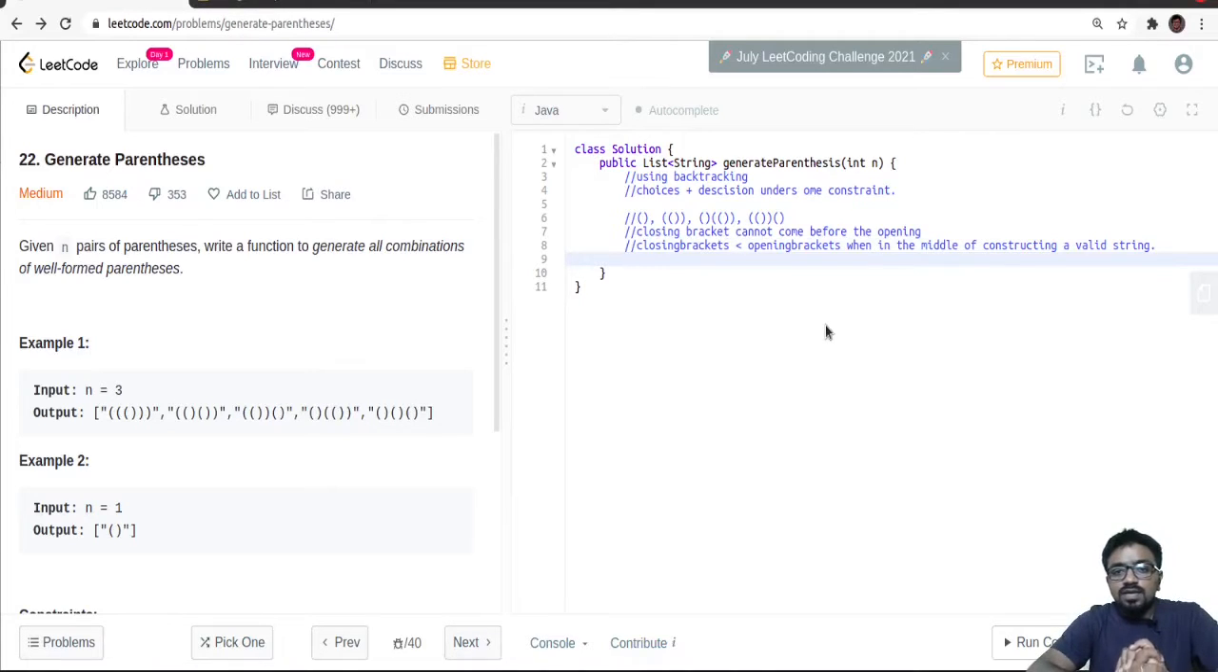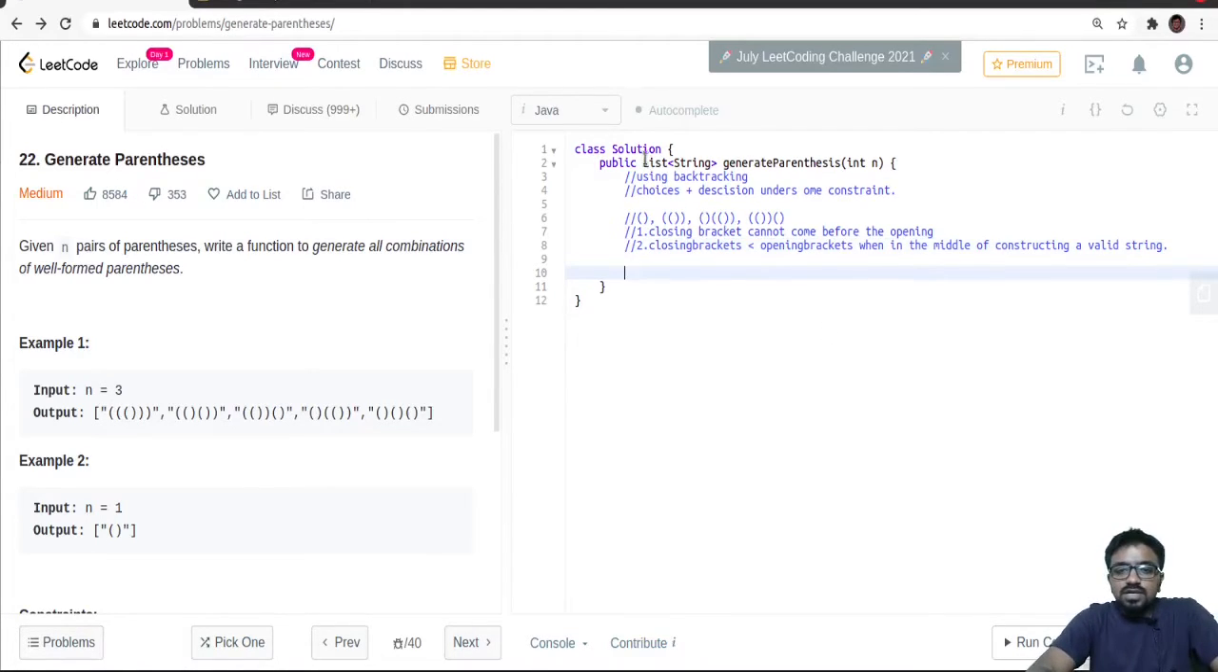Now let's start the implementation. So we have these two observations, these are the constraints. Now the choices that we will have will basically be whether to put an opening bracket or a closing bracket, and the decision we will make based on the two observations that we have, point number 1 and point number 2. These are our observations. So they are expecting us to return a list of strings. So let's start with that.